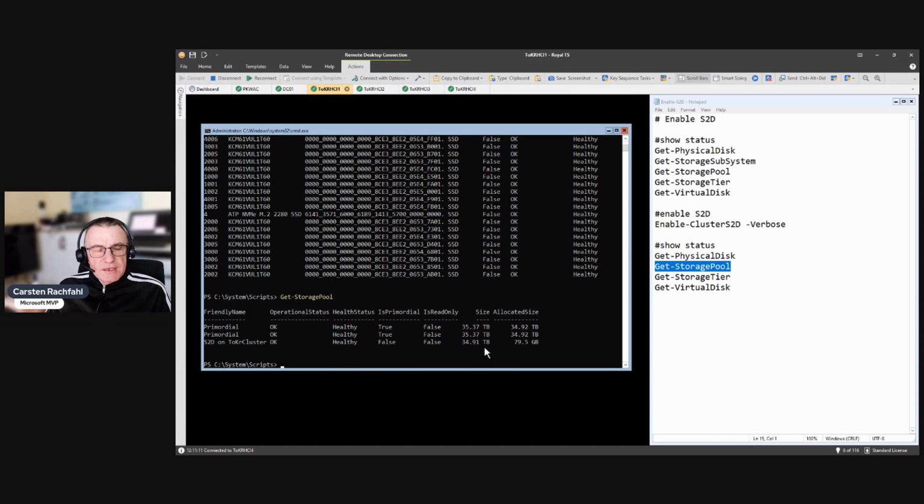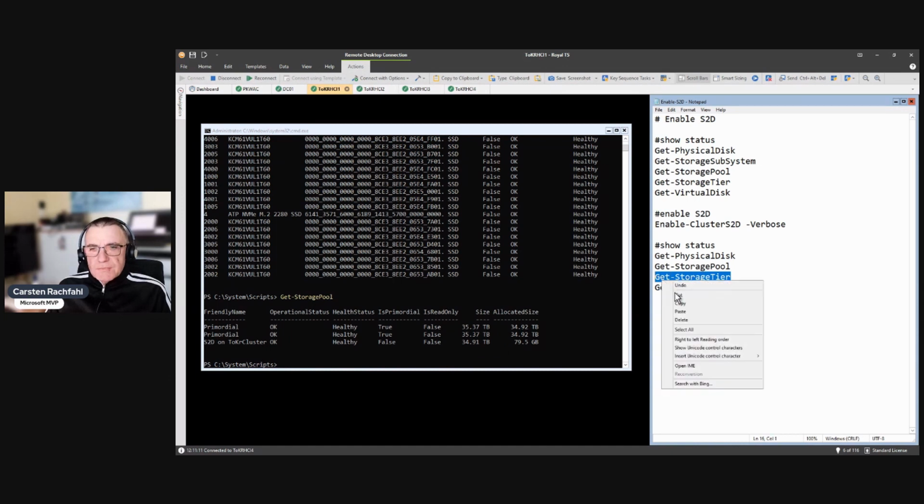And we see here it has 34.91 terabytes in capacity. Some is already taken, 80 gigabytes. We will see what that is later. So let's look at the tiers.